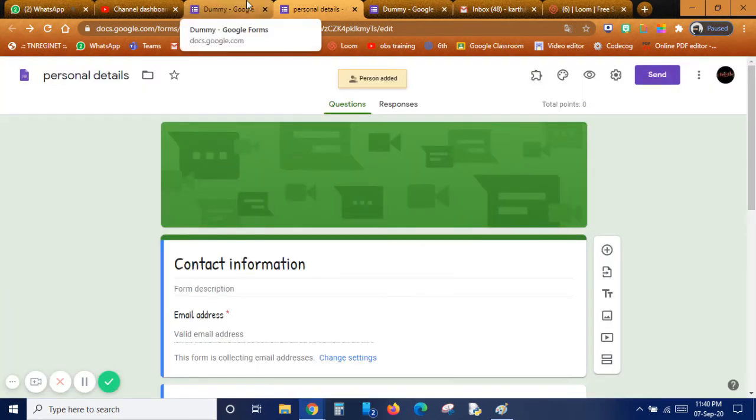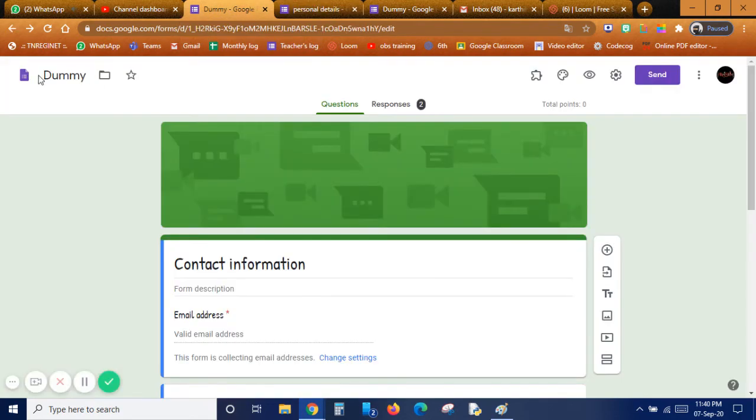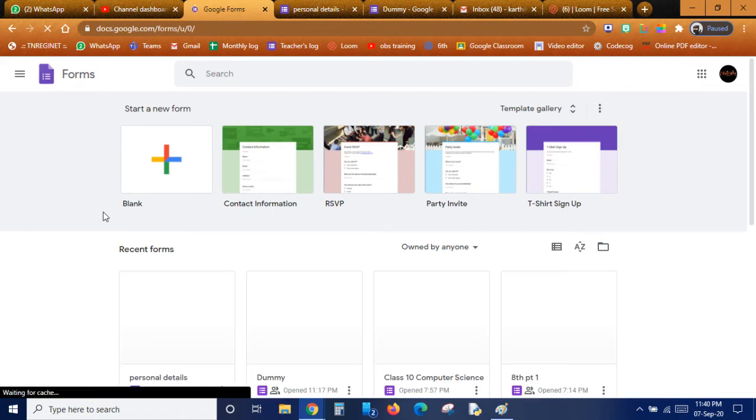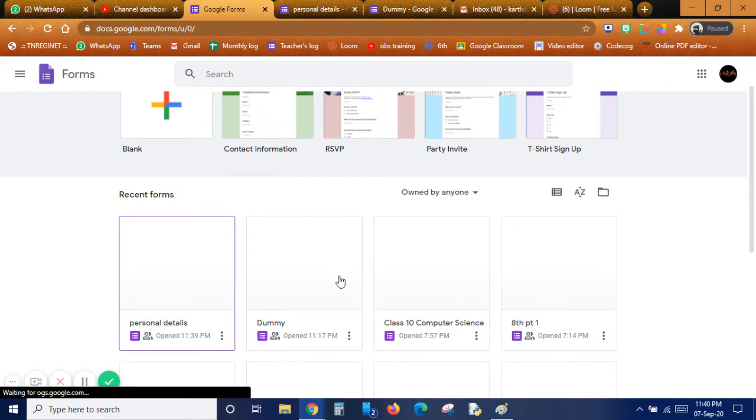Okay, so what will happen, your own form will be only for you, and you are not sharing your own form. You are just sending a copy to your friend, so that your form will not get affected in any way. Okay, so now you can find we have one more form here, personal details. So this is the copy of the form.